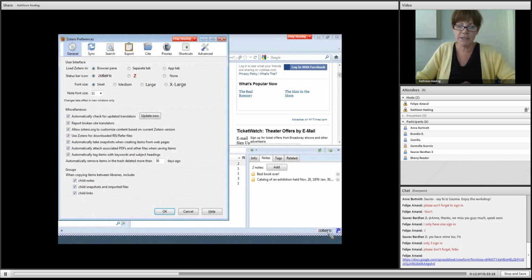If you don't want it to say Zotero, you can go ahead and just have it select a Z. And you also can choose your font type. And I go ahead and keep all of these the same. And definitely when I'm working in between libraries, I want all the child notes, the snapshots, and the child links.